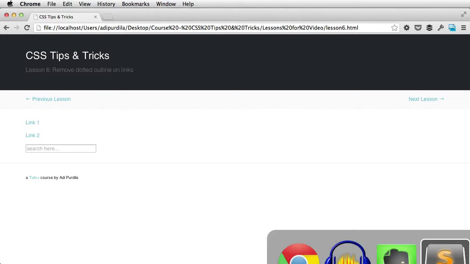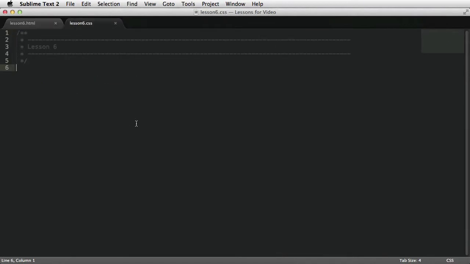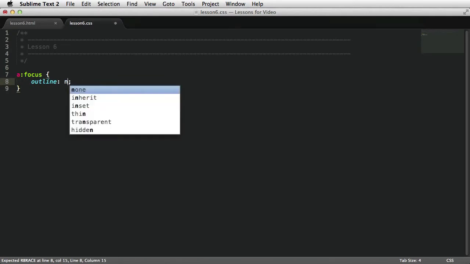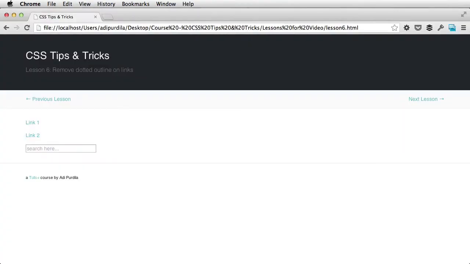So let's go back to Sublime. And I'm going to say a focus outline none. Or you can even say outline zero. It's the same thing. All right, so now refresh. And when I tab through them, notice they don't have that border anymore.